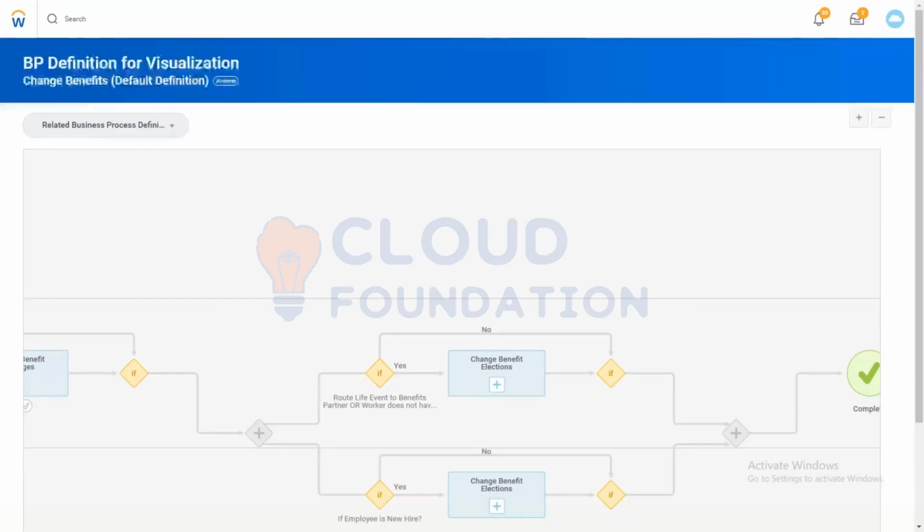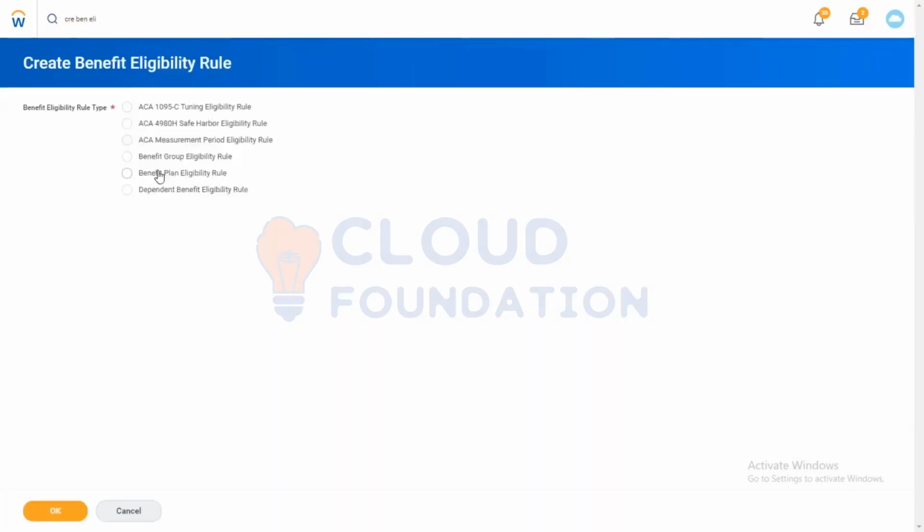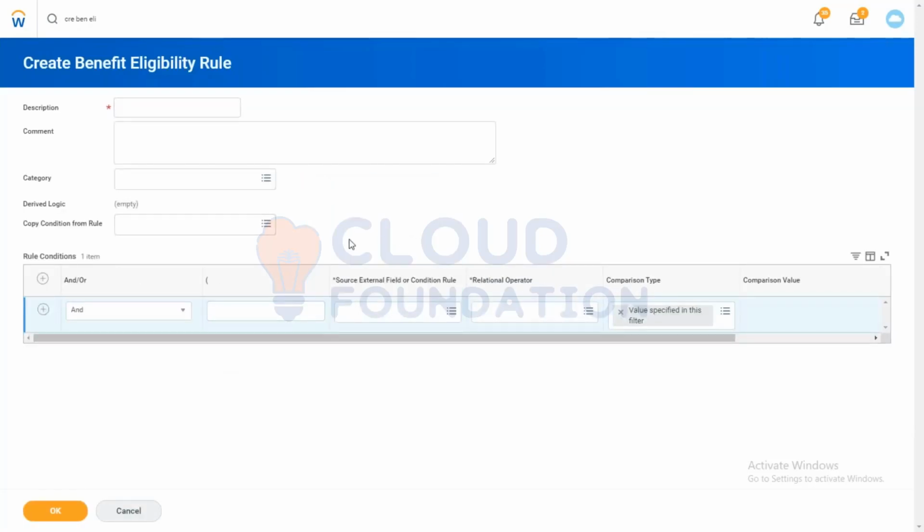So how can you write the rule for that? Create benefit eligibility. It's a worker plan eligibility. So we are checking the worker hire date. I think calculated fields might be available.